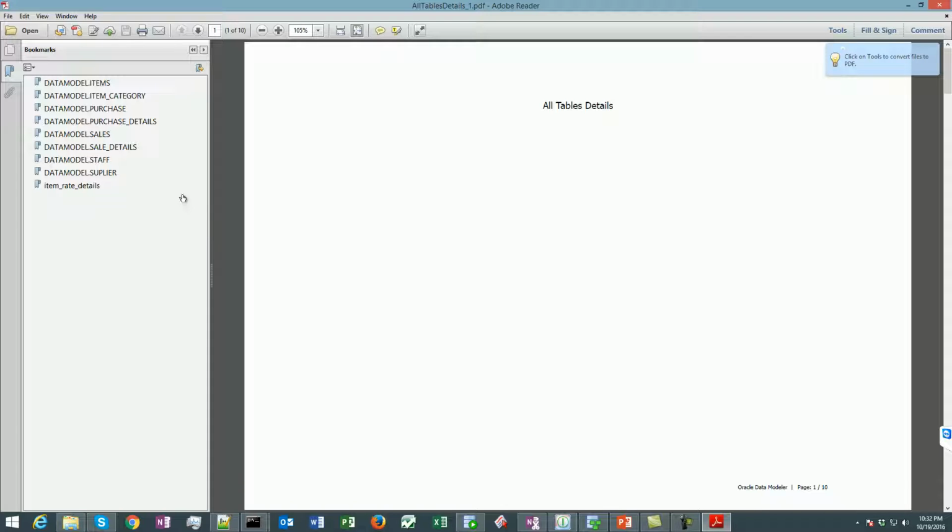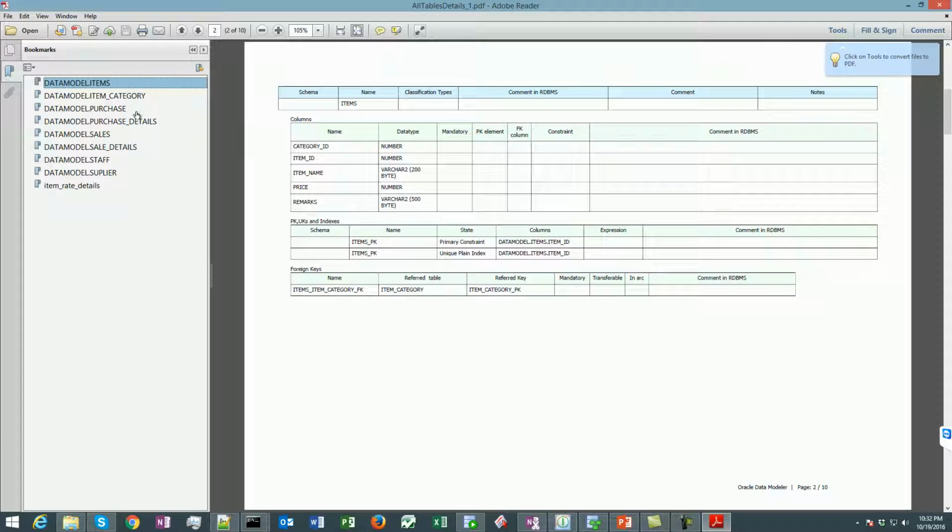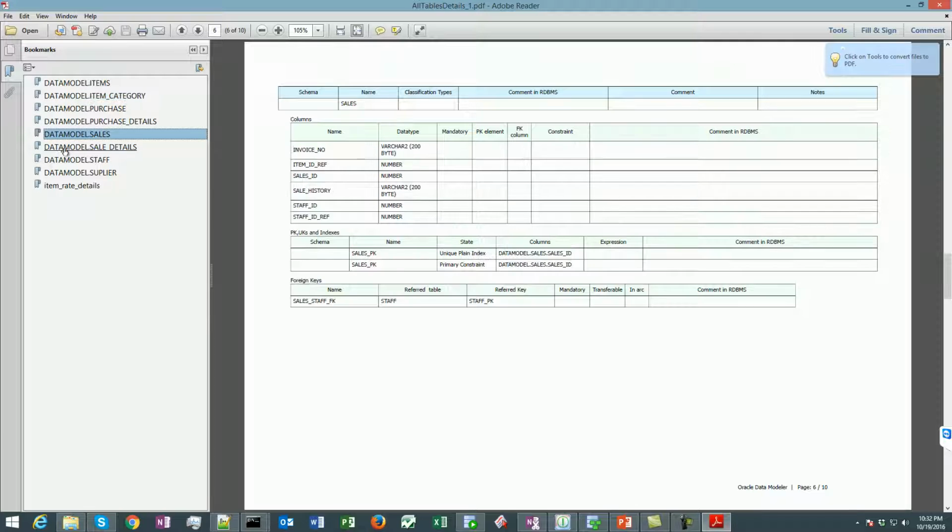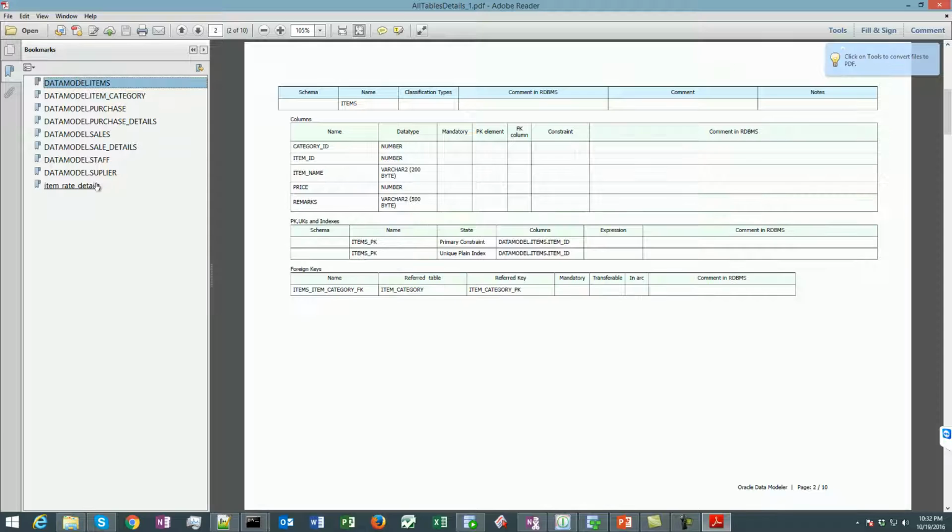So now you have a nice looking report. Item, you have detail here. Category, you have detail, and all of your tables are here.